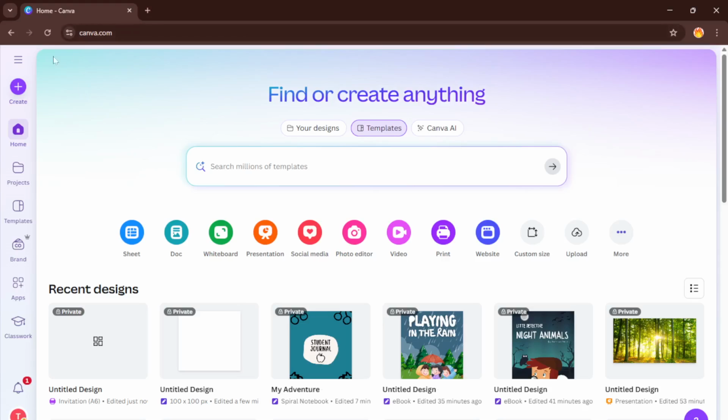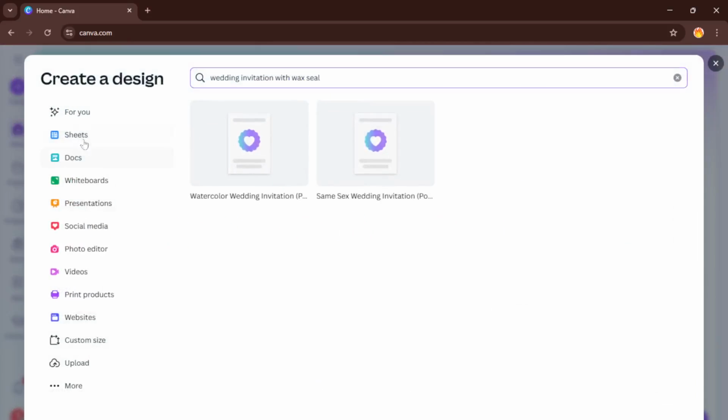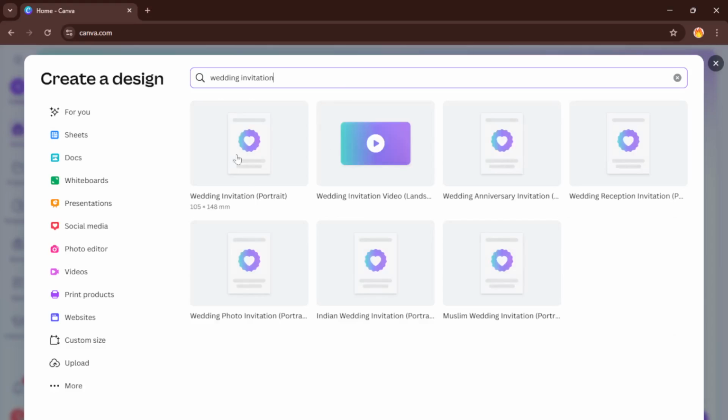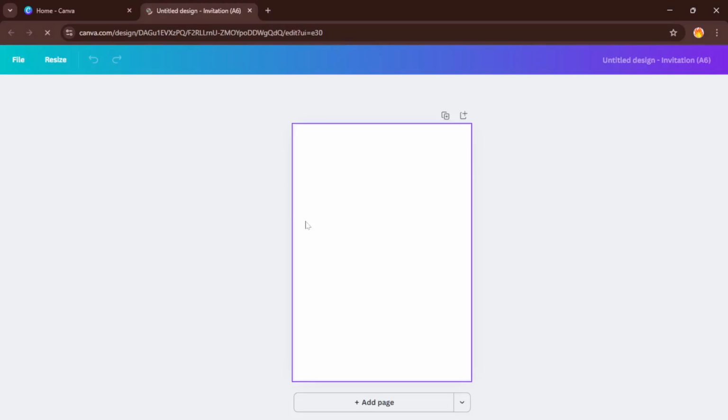First up, head over to Canva.com. If you don't already have a Canva account, don't worry, you can sign up for free in just a minute or so. Once you're in, look for the button that says Create a Design. Go ahead and click that. This is where you'll choose what kind of project you're starting, and since we want an invitation, start typing wedding invitation right into the search bar. Canva will instantly suggest templates that are perfectly sized and laid out for this purpose, so you don't have to fuss with dimensions or guess at what will work best.